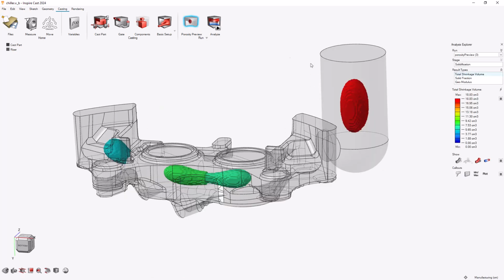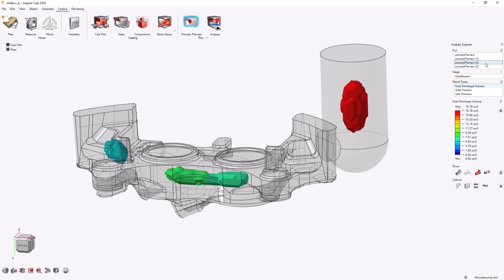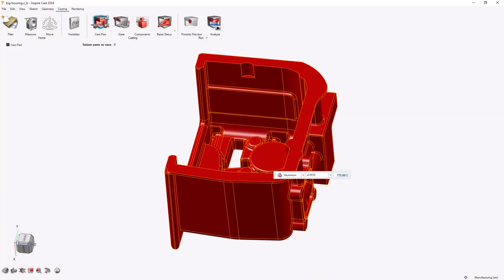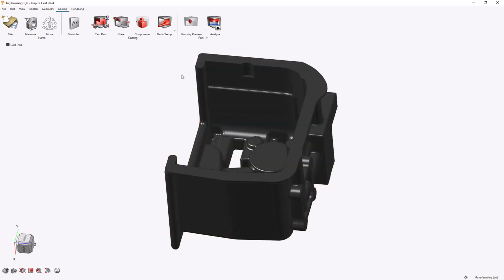You can open different runs of the Porosity Preview in the Analysis Explorer window, just like a full analysis. Here you can see a porosity preview on a more complex model.